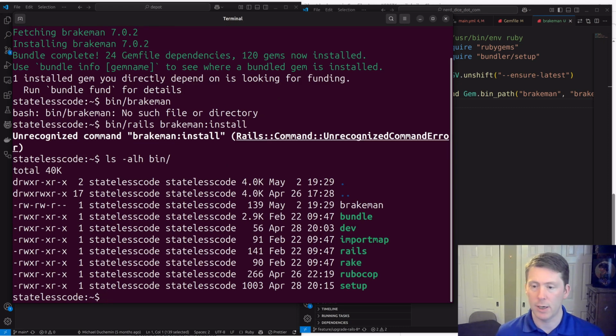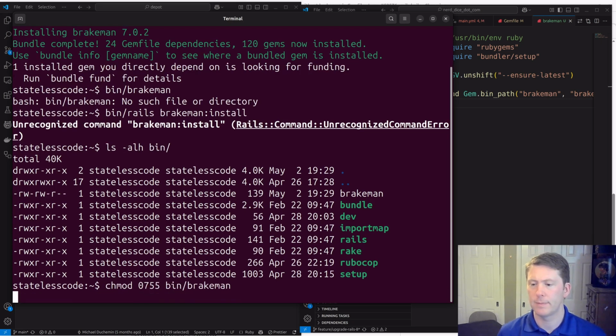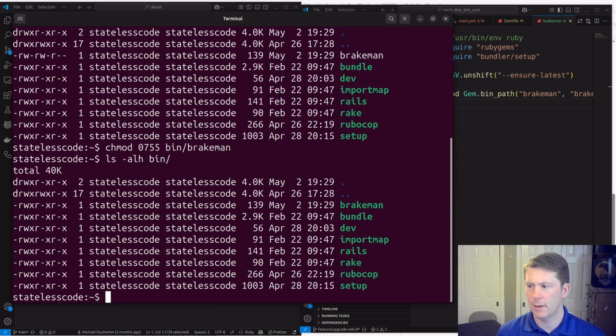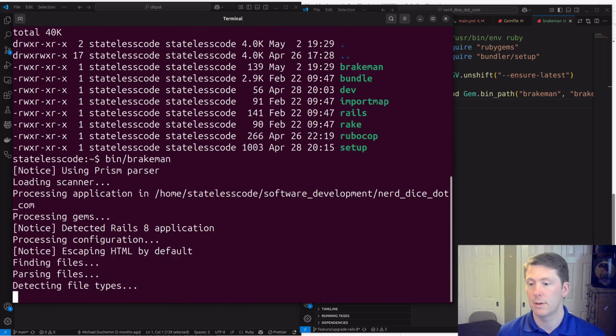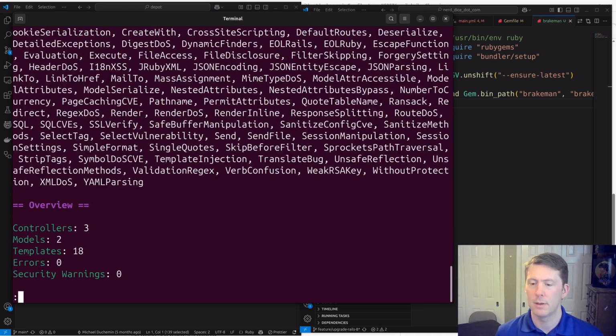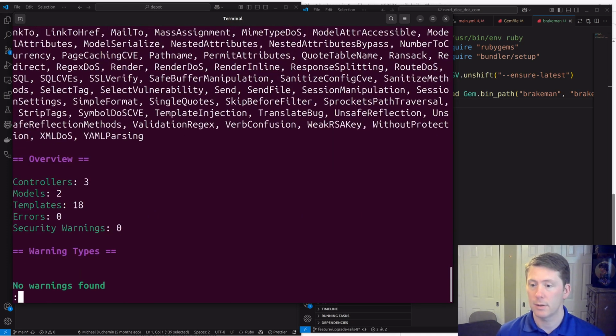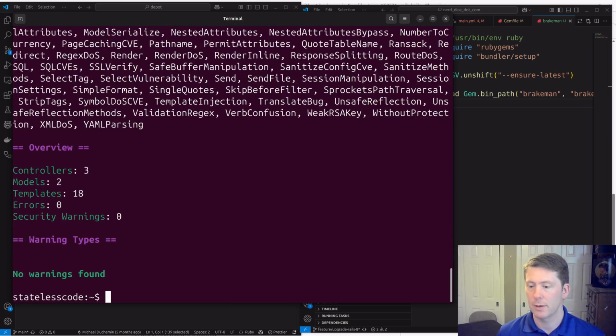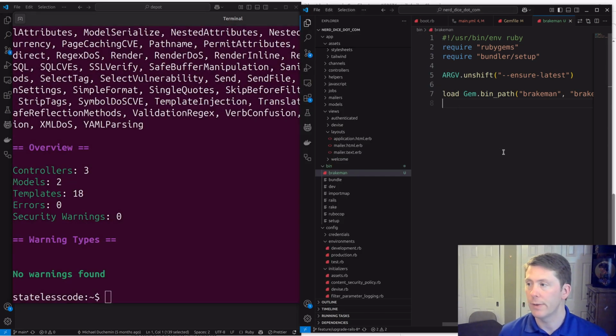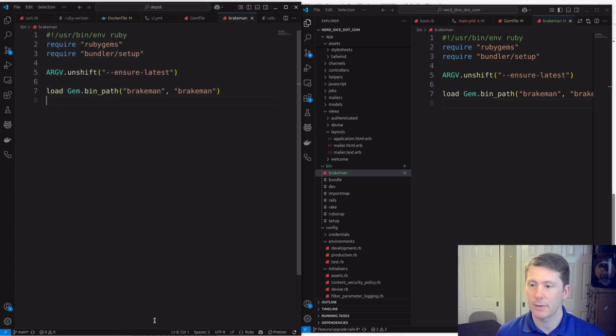And they are not. So that looks like 755. And now it looks like it should work. And it does. No errors, no security warnings. So that part is taken care of.